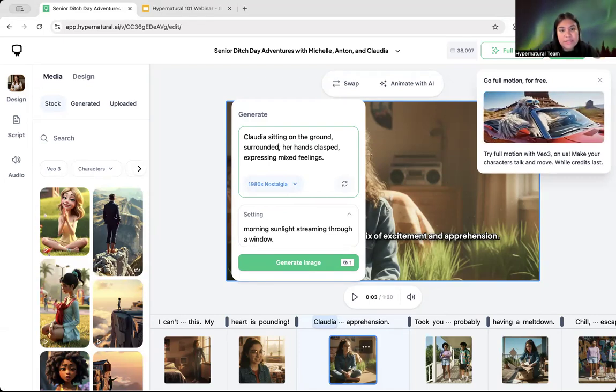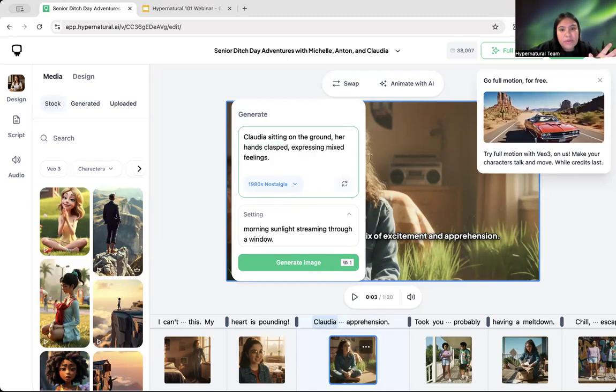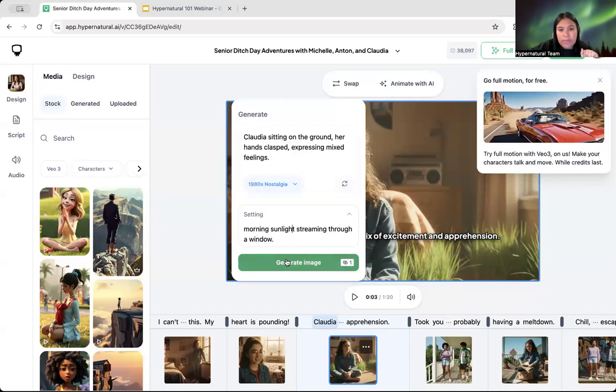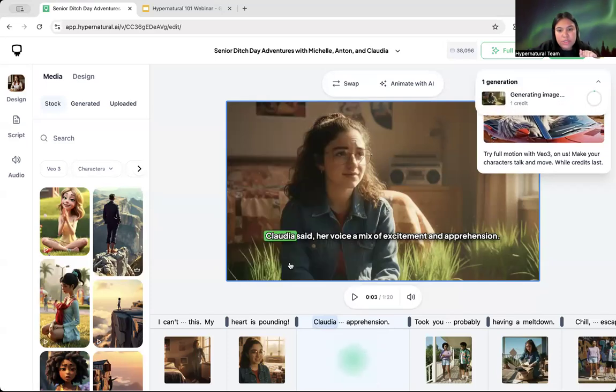So Claudia's sitting on the ground. We're going to remove "surrounded" and keep her hand claps, expressing mixed feelings. And we know the setting is in a bedroom. So I feel good about this one. We're going to generate this image.